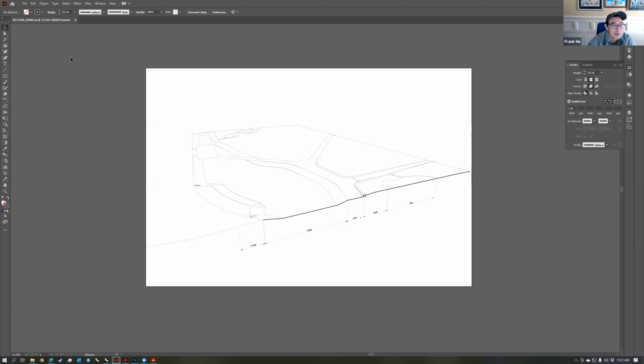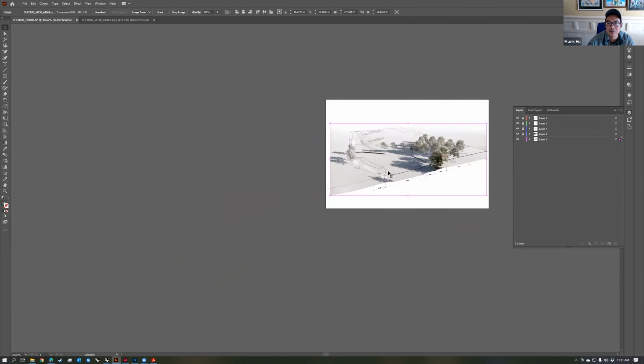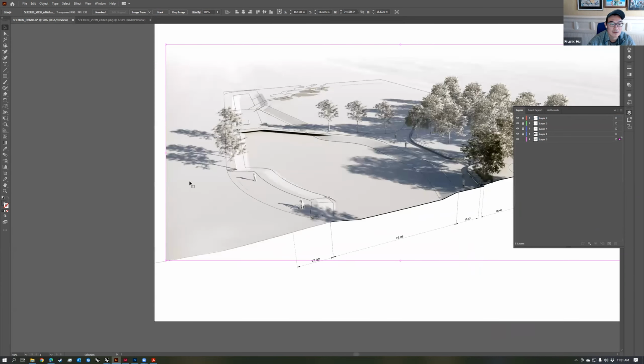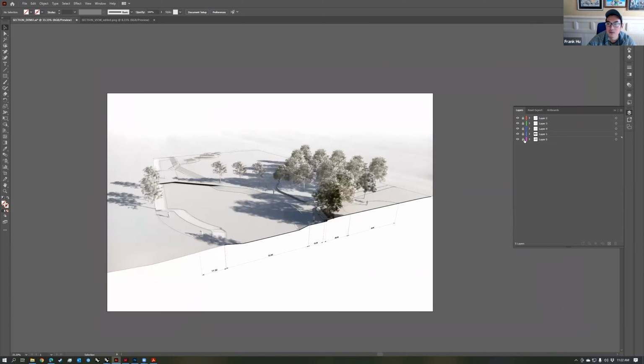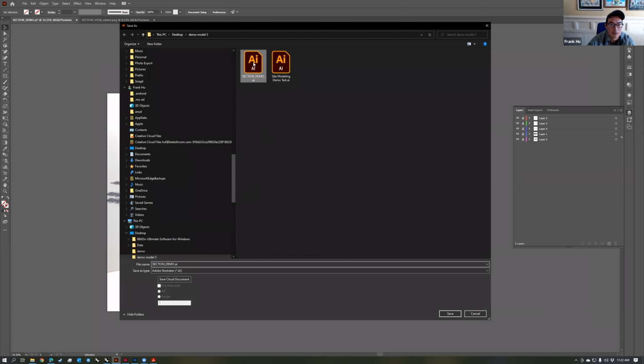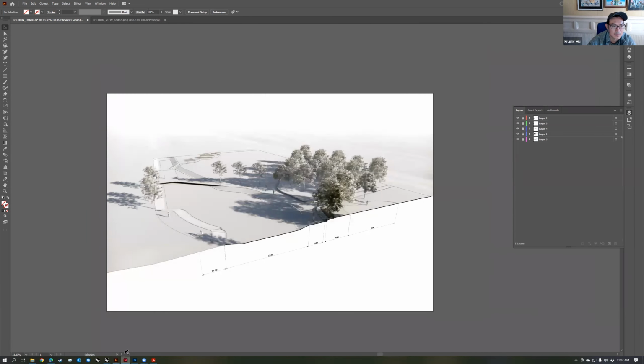Okay, and then go back to Illustrator. You can just bring that in. Save as section, then go to InDesign.